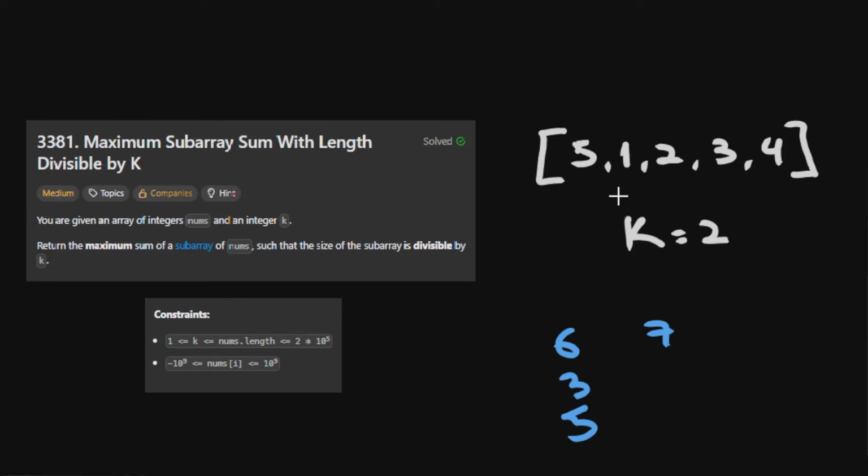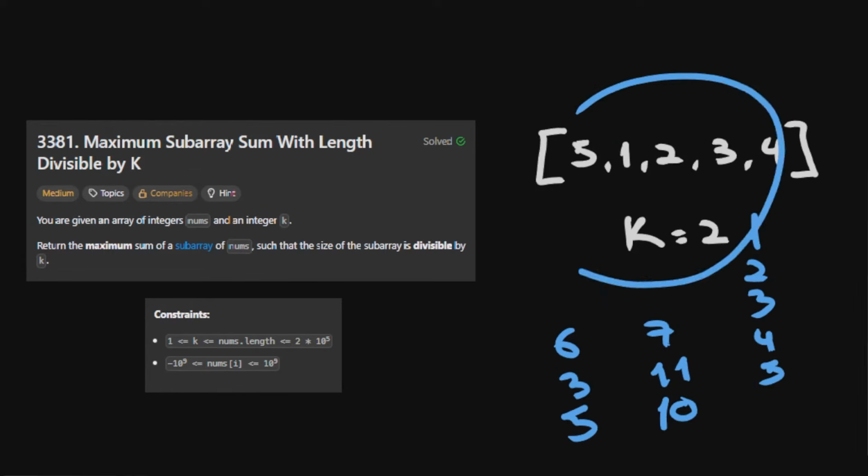Now, can we take subarrays of size 4? Well, we can, because 4 modulo 2 is 0, meaning this is divisible by 2. Which are the subarrays of size 4 here? Well, we can take this, and the sum here is 8, 10, 11, or we can take this. The sum here is 7, 10. So these are all the valid results in this case.